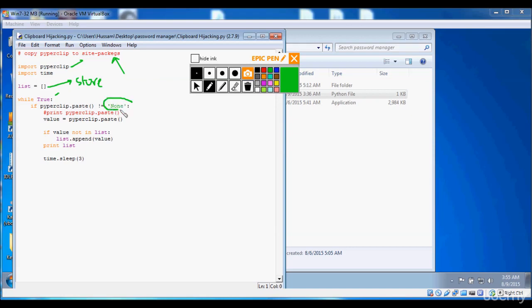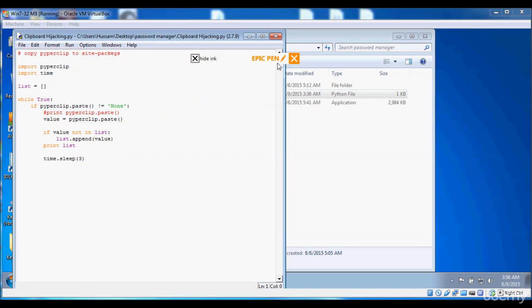If the clipboard content is not empty, here empty means None, then we will take its value and store it in a variable called value. To make sure that we don't get replicated items in our list, before appending the value variable into our list, we check if the value was stored earlier in the first place. If not, this means that it is a new item and we will store it. At the end, we will print out our result, or you can maybe save it to a text file or do whatever you want. Then we sleep for 3 seconds and check the clipboard status again.